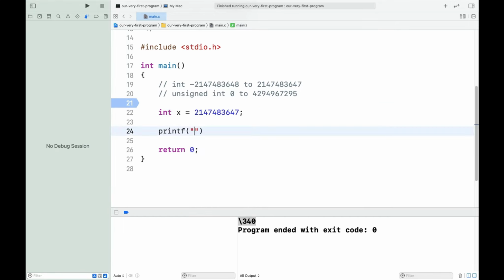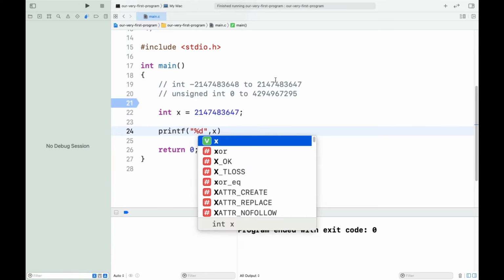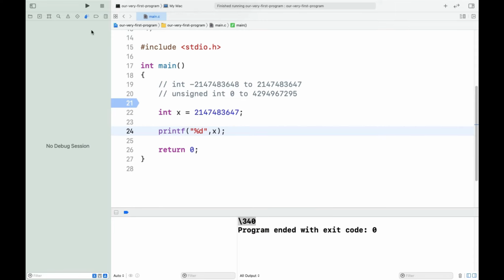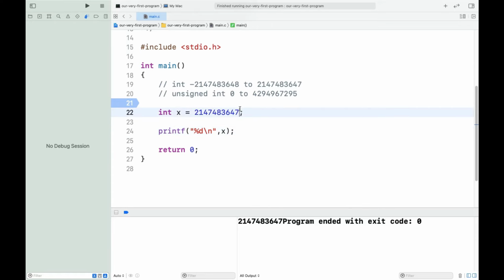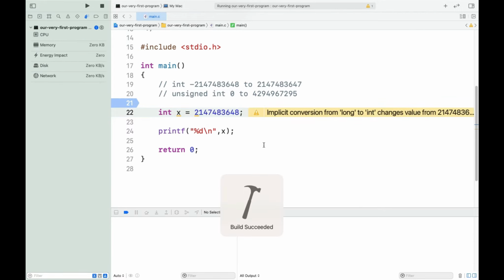The printf function takes a formatting string, %d is the format specifier, and then we have x itself, then a semicolon. Let's run this program. Beautiful, we are getting this number. Let's add \n at the end. So we are able to store this number. Let's increase the number by 1 and see what will happen.